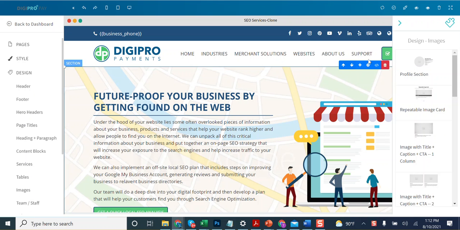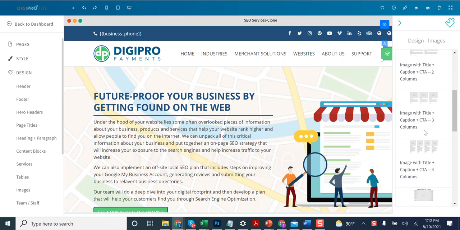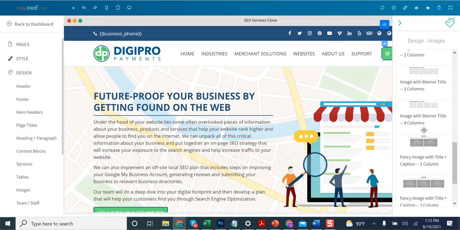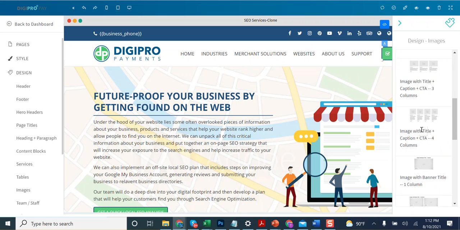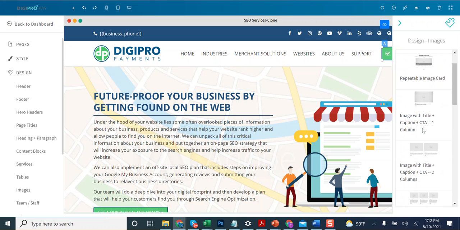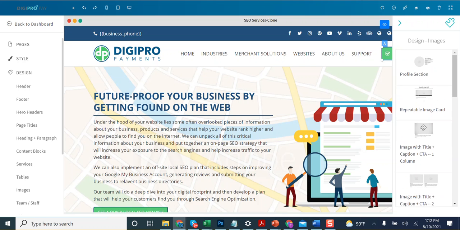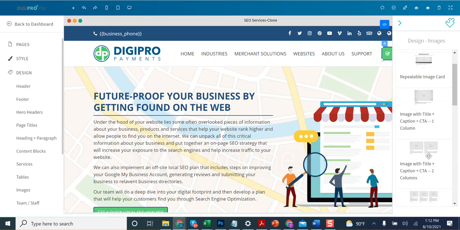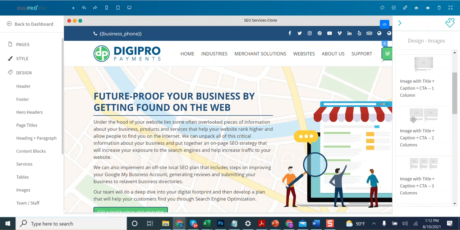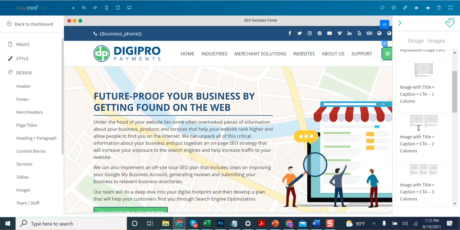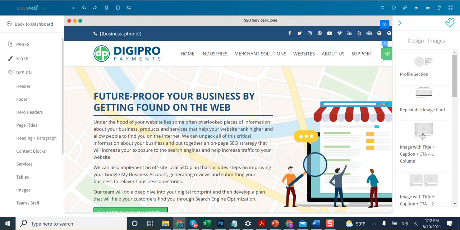I'm going to click on that, and over here on the right, you'll see all of the image block options that we have. I tend to work with a lot of these. Two of my favorites, which I'll work with a little bit today, are this one right here, the image with title plus caption, and it's a single column. And then I work with the two column as well quite a bit. Those are the ones that I use the most.